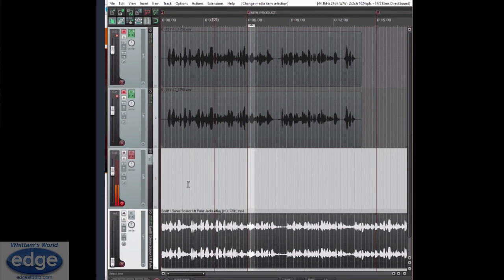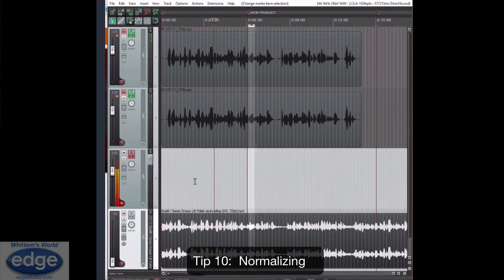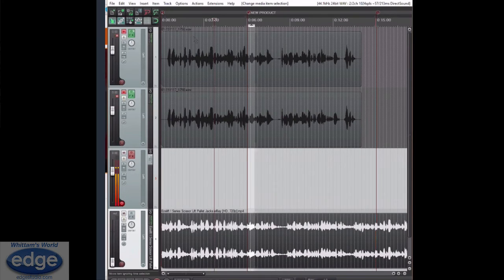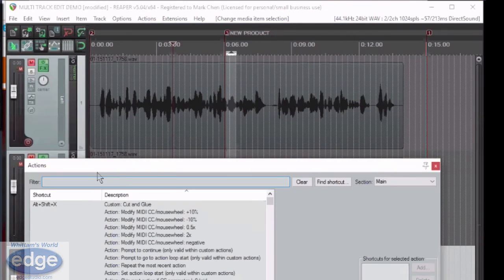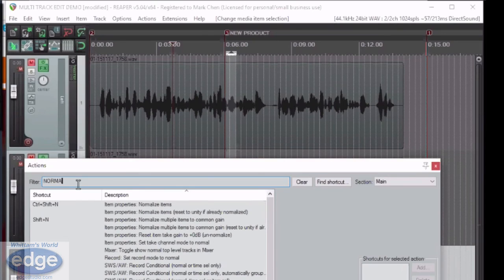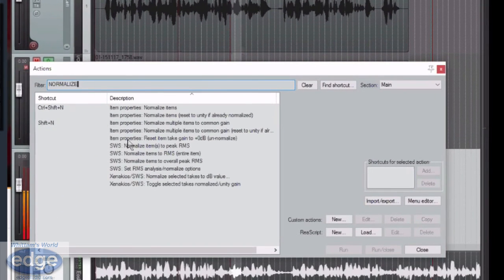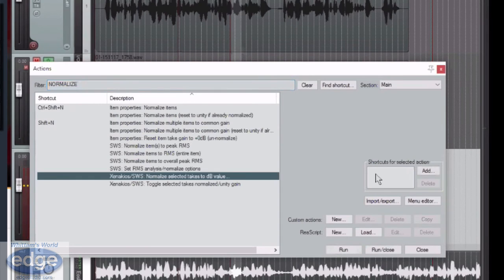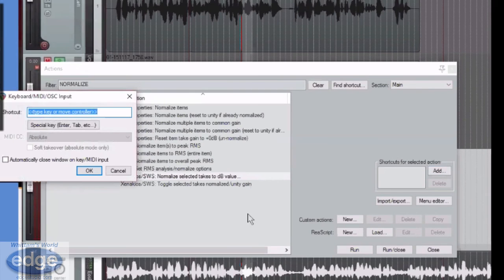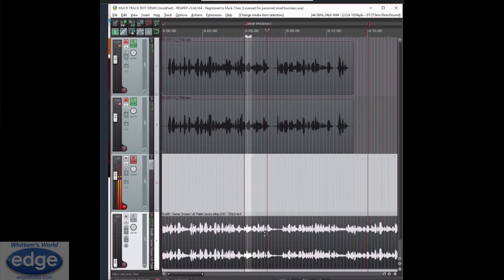One more. Last one. Okay, let's say you want to create a shortcut to normalize to a dB value. So you're recording a little bit light to make sure you don't have anything too hot, and you then want to normalize it up to like -3. Again, we're going to do this. Normalize, and down also in those. Okay, normalize selected takes to dB value. I'm going to add a shortcut, Shift-Alt-N, I believe. And Shift-Alt-N, and it will normalize.